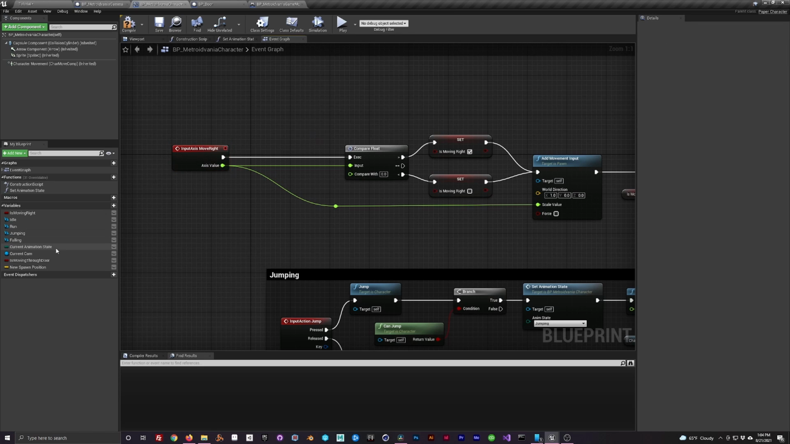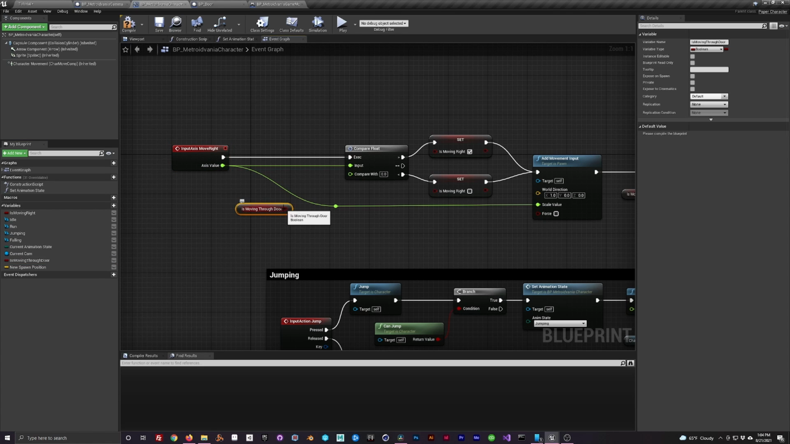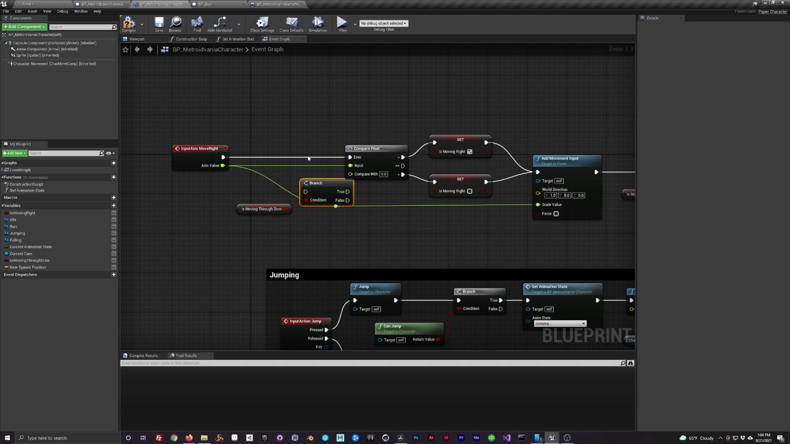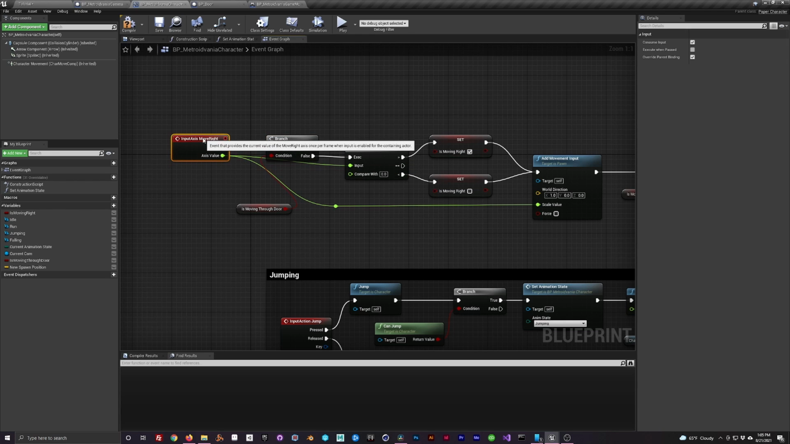Now take the isMovingThroughDoor bool, and we're going to branch out from that. And then we're going to place that branch in between the moveRight event and the compareFloat node. And only if it's false will it continue on to calculate everything it needs to do for the moving. So if we're moving through the door, it's not going to do anything.